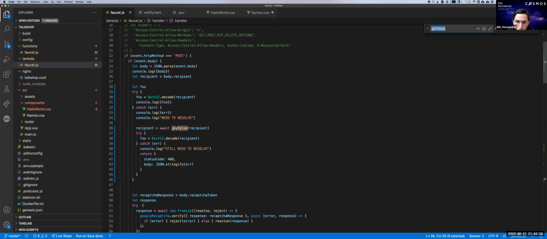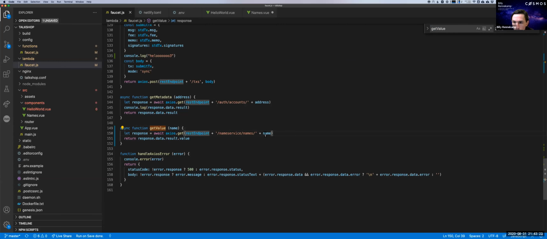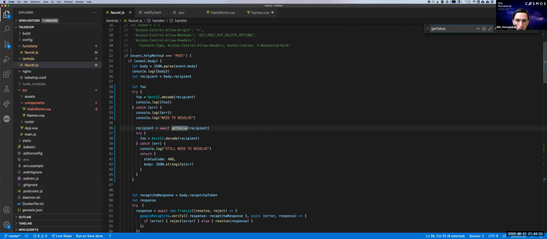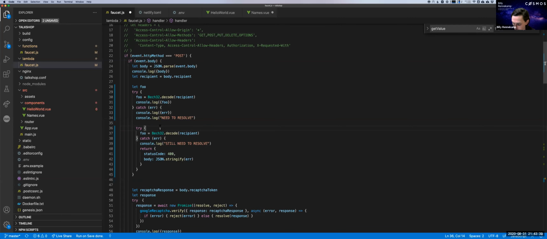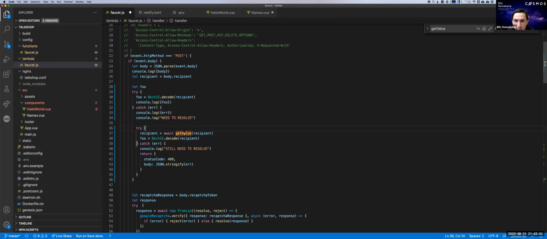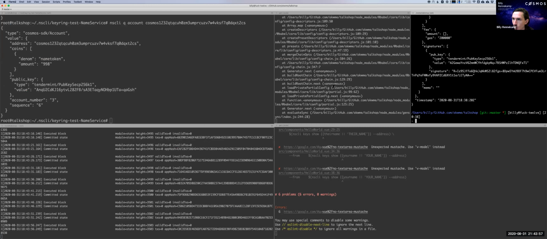I have a feeling this probably will make an error if you try to query a name that doesn't exist. The response is probably not going to have a result, which means getValue is going to throw an error. So really, I should put this in here so that if this does throw an error, the same needs to be resolved is going to be triggered. Otherwise, it might shut down my Lambda function. Great catch, you guys. You've been my squeaky duck for this. So let's see if that works.